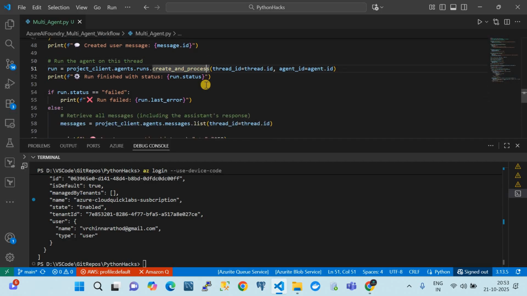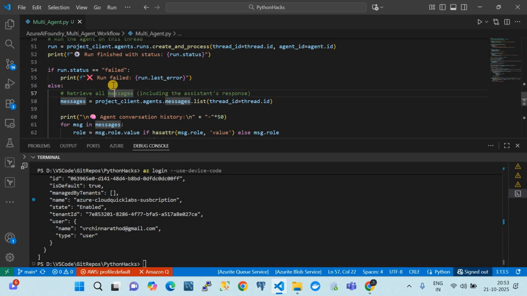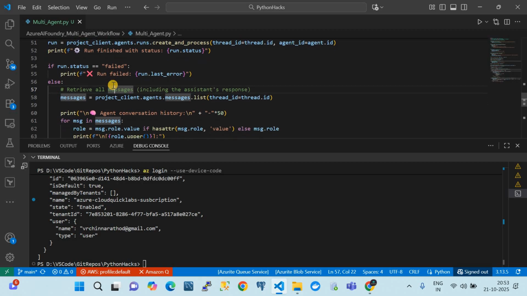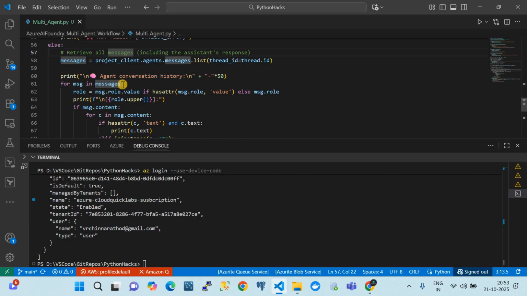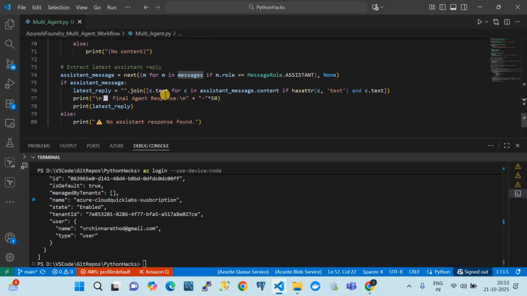Let me scroll down slightly so that you can observe it. Here is where we are checking the status of the thread run. After the thread status is successful, we retrieve the messages of the respective agent using the convention. That's it, right? You can look into the source code. I'm going to share this source code in the video description. Try to experiment with it from your laptop, and you should be able to get it.